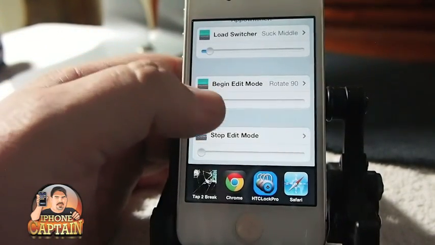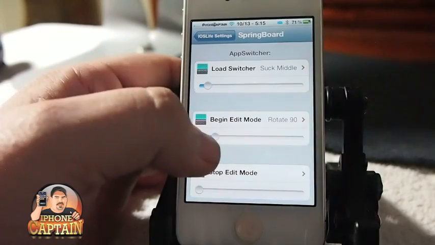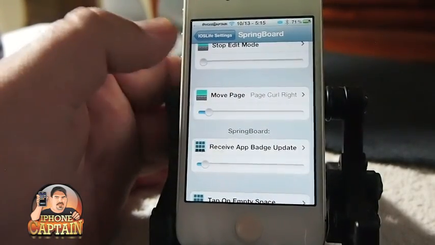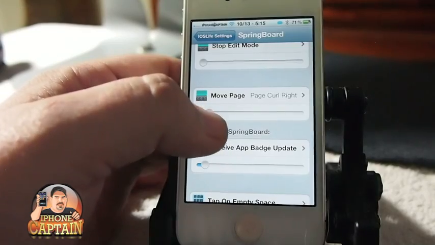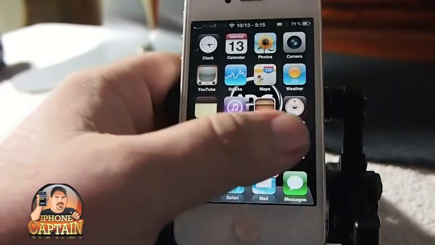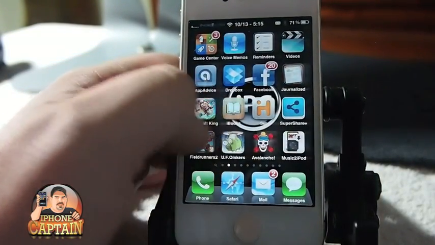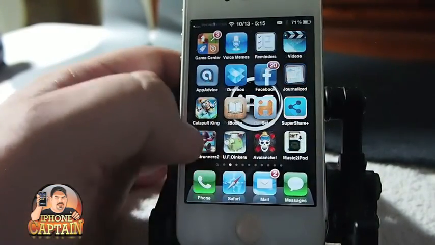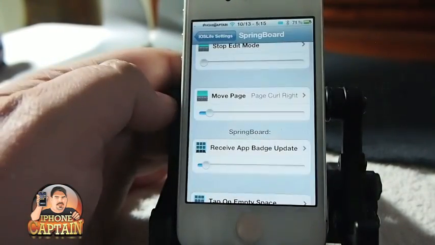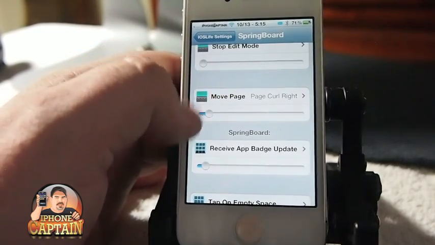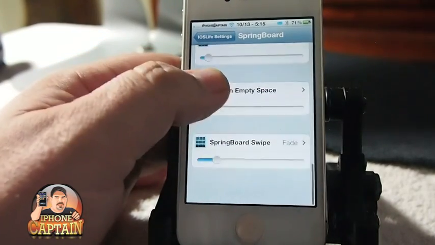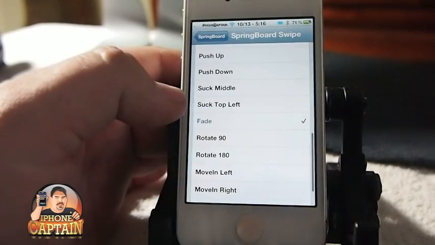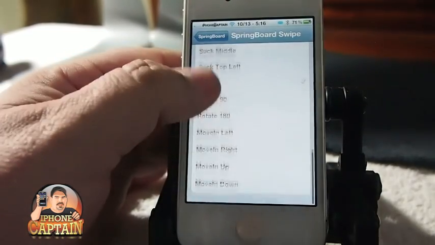Now whenever we open up an application, we want to fool with the edit mode. Moving a page, we'll go move page with page curl. You can't really probably see that though on the video, but it is fading in and out. Let's go back in here and page curl. Springboard swipe. Let's do page curl again.